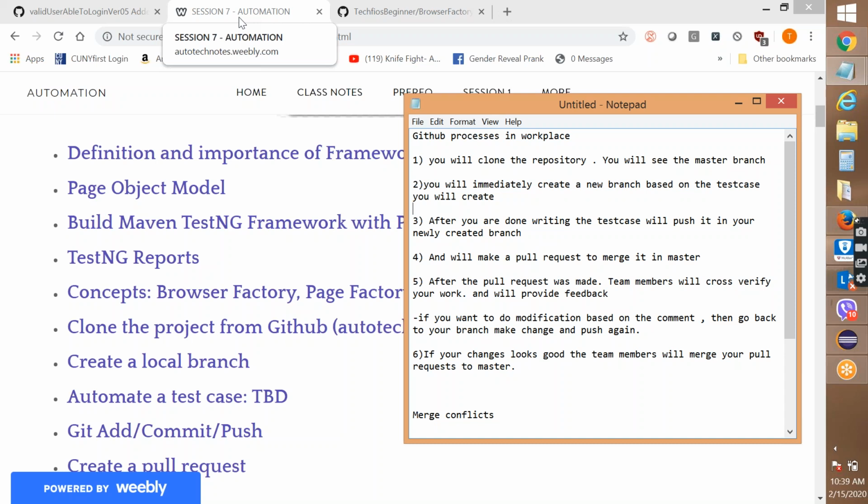So you two have to decide which change to keep. For example, you keep your change, and the other author's change you'll delete, and then you'll push it again, and the merge conflict will go away. Hopefully, I answered your question.